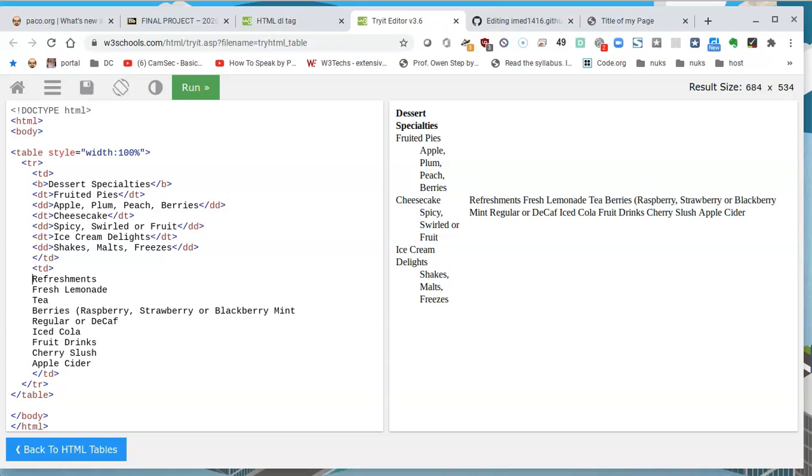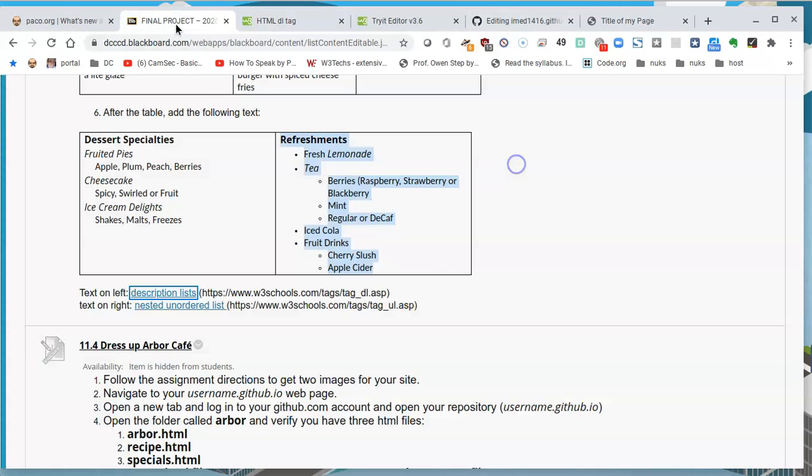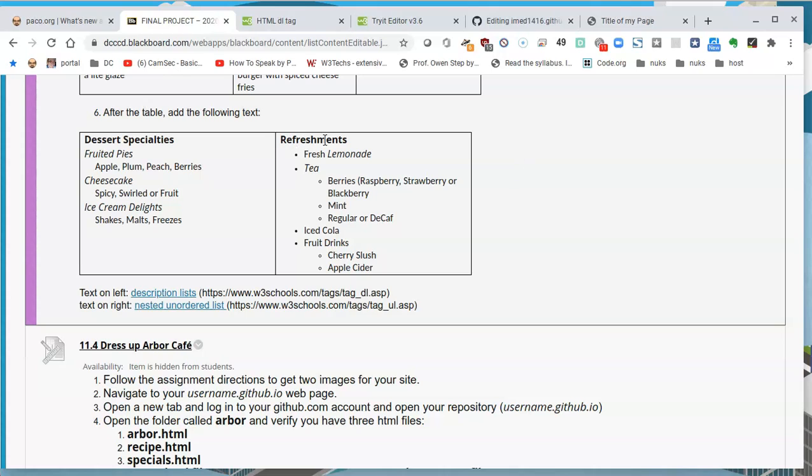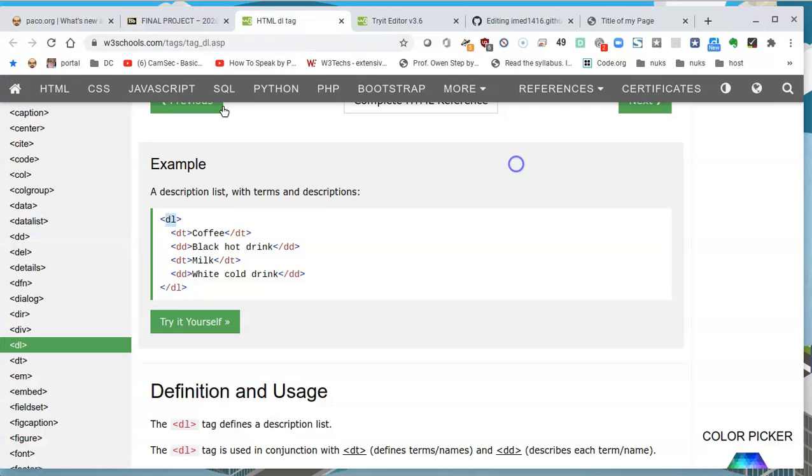I know that we're going to have refreshments to be bold, as we did the other one. This is not going to be a description list. This needs to be an unordered list like we've done before. So bold, and then everything's going to take a bullet. However, these are nested lists. So once we get one started, we're going to start another one, close it, keep on going with the first one, and then start a new one. And that's actually simpler than it sounds.